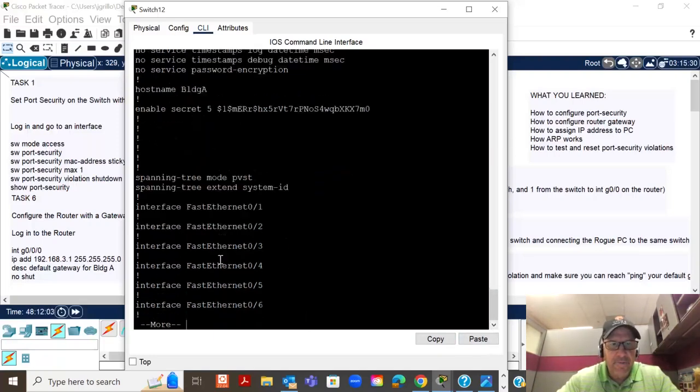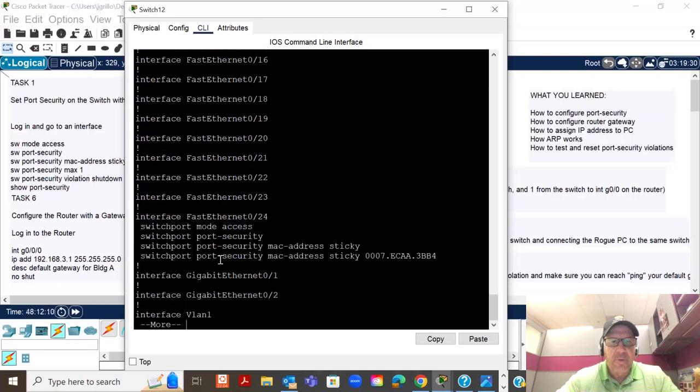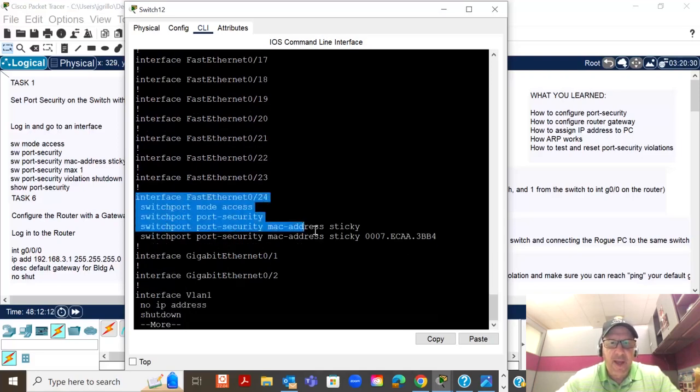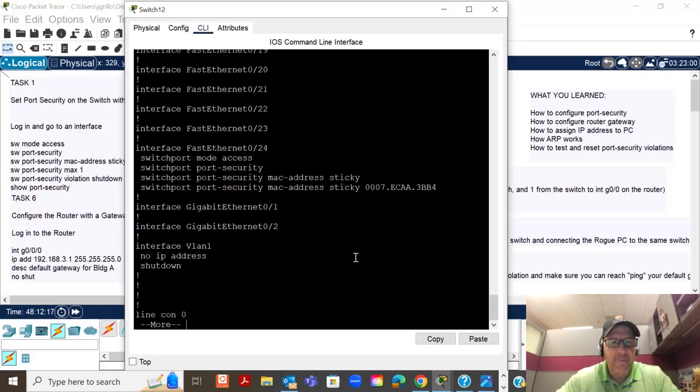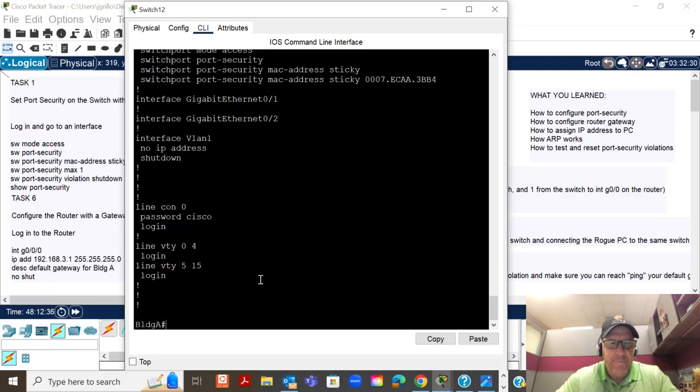Now, if you scroll down using your enter key to port 24, notice we haven't made any changes to other ports. We configured port security on port 24. And if we scroll down, notice the line console password is not encrypted. You see Cisco in plain text. So you can see the levels of security between user exec mode and privileged exec mode. Now when you're done with it, just hit the letter Q on your keyboard for quit.